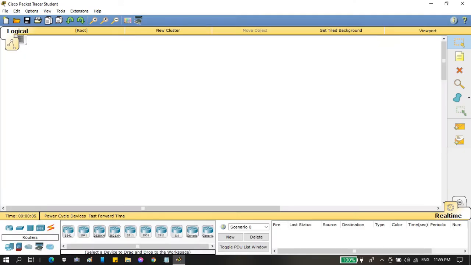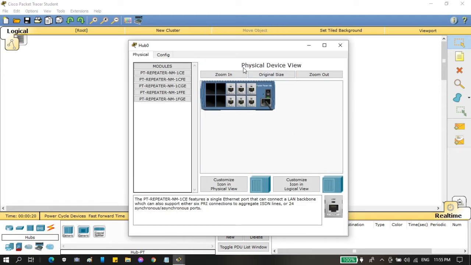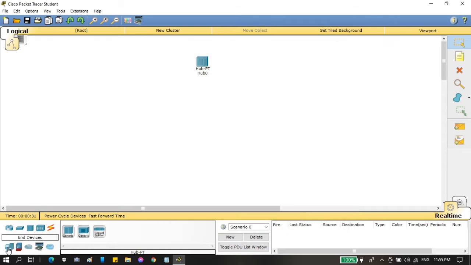The second thing I'm gonna teach you is the PCs with one hub. First things first, go to Hubs, then choose the first generic, then place it here. As you can see, there are 6 Ethernet spaces for cables, so we are able to use 6 PCs. Next thing is go to End Devices and choose PC, then place it here. Do it 6 times. Place 6 PCs.